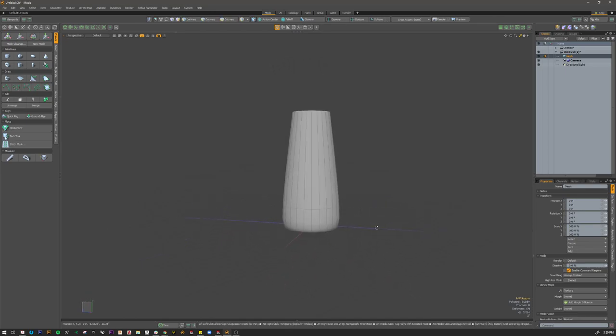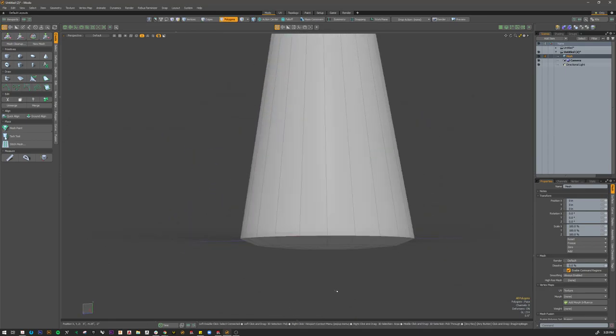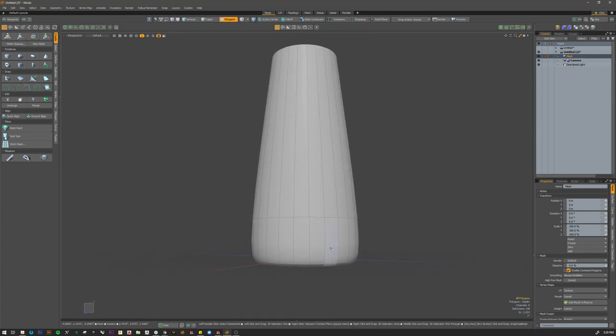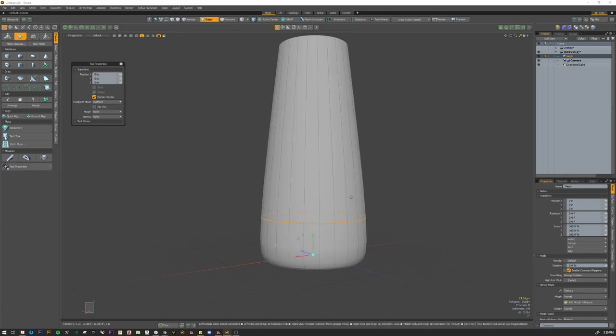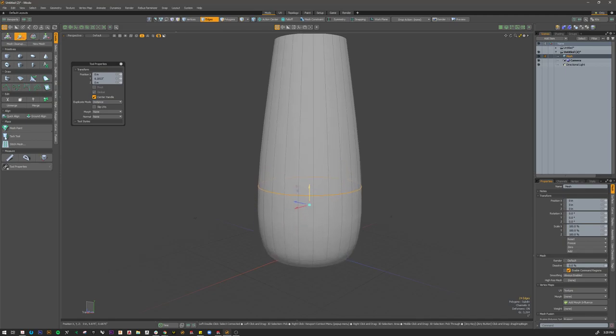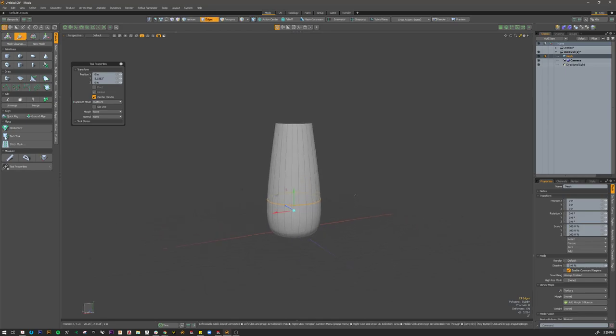So now that we've done that, we can always hit tab and bring it back into cage mode, toggling that around. And one thing you'll notice too is if you go into edge mode and double click this edge to get that whole loop, if I hit W, I can move it up and move it down, and you can see I can change the shape of this vase or this pitcher that we're making.